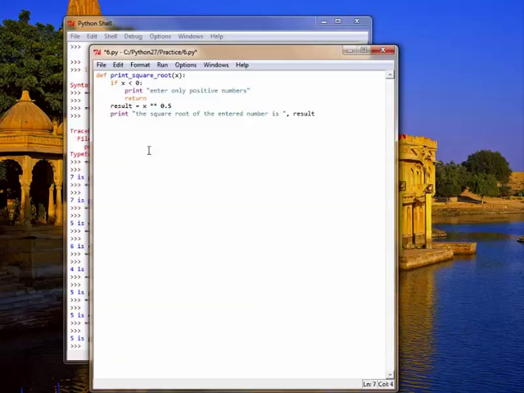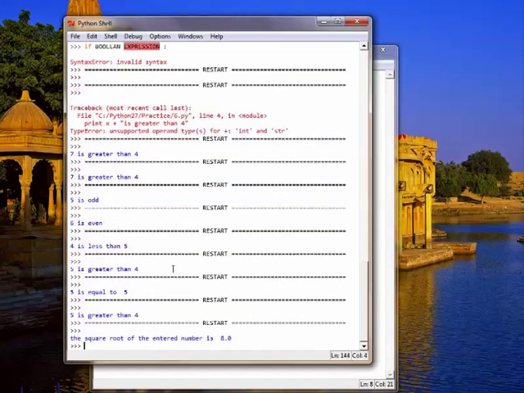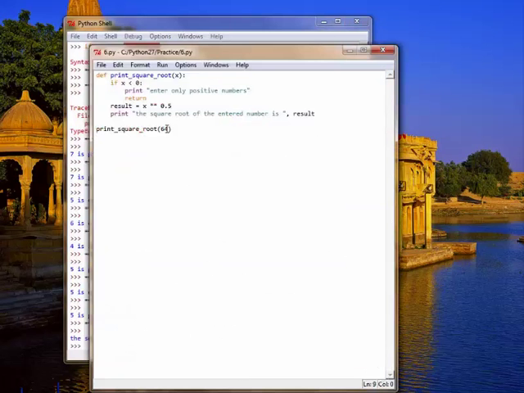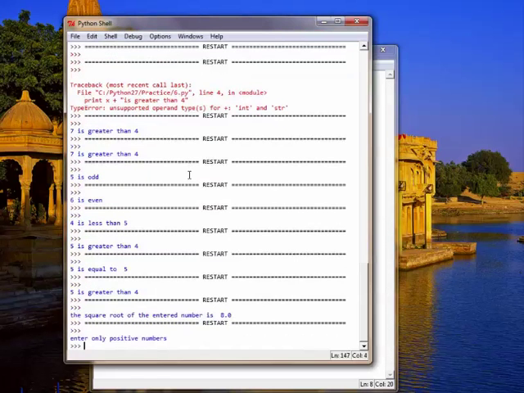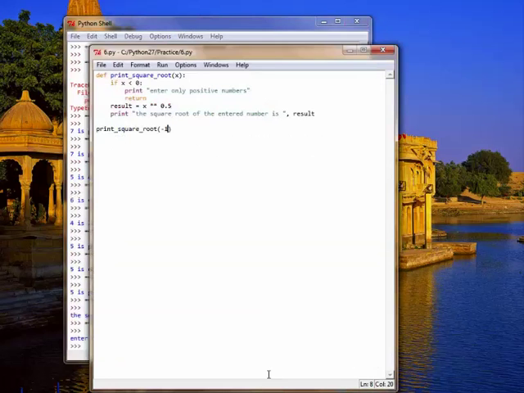So let's call this function, print square root of 64, and around the square root of the entered number is 8. And if you want to, let's say, have a square root of -1, that says enter only positive numbers. Okay.